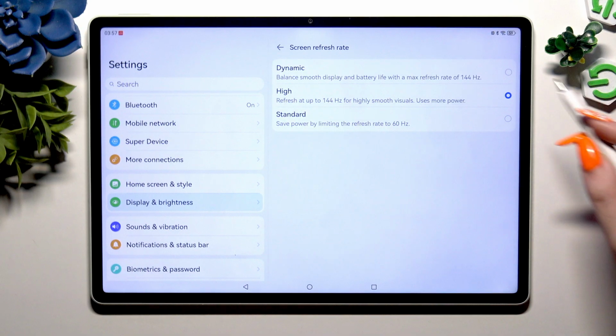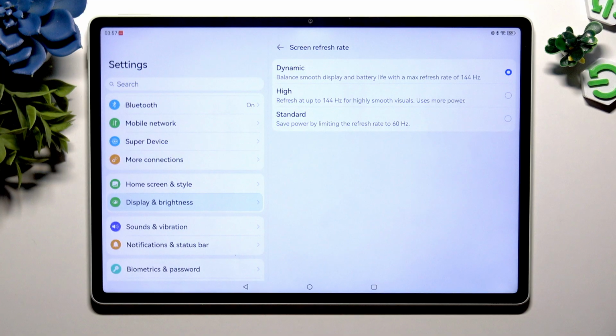Personally, I always go with dynamic because it's making my device smoother, but my battery is not draining so fast as it would if I would set up high one.